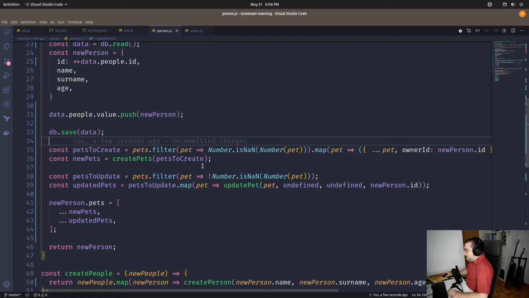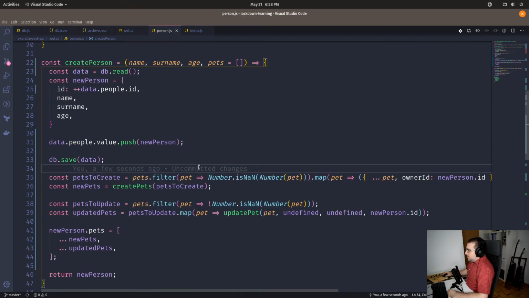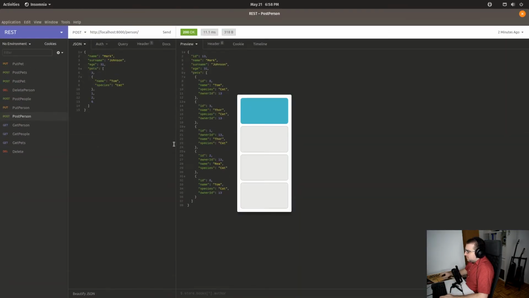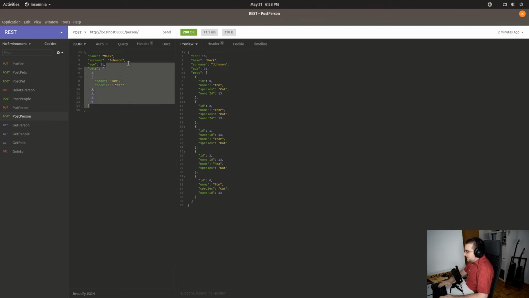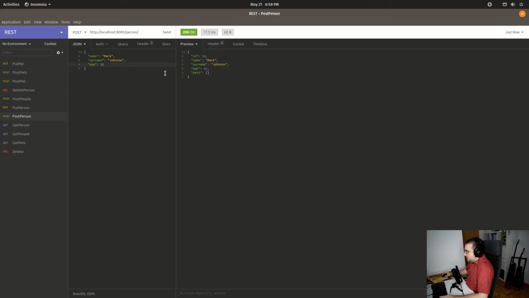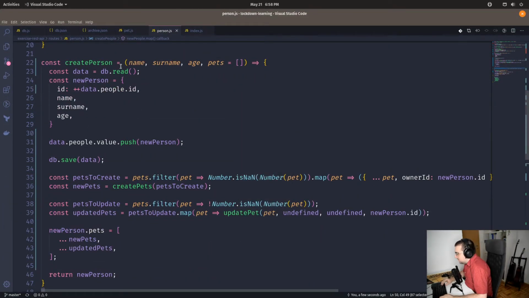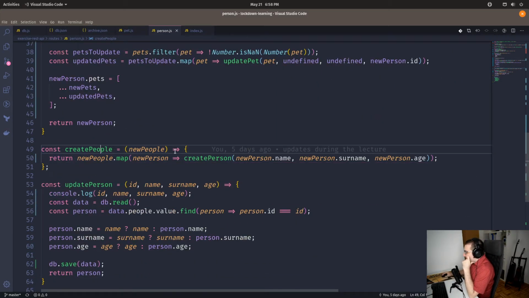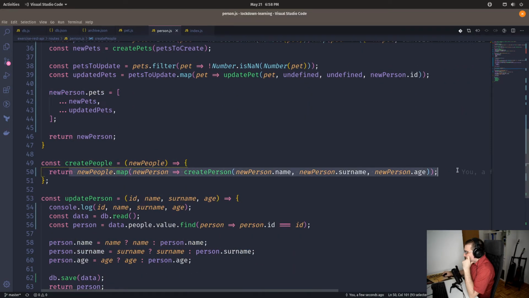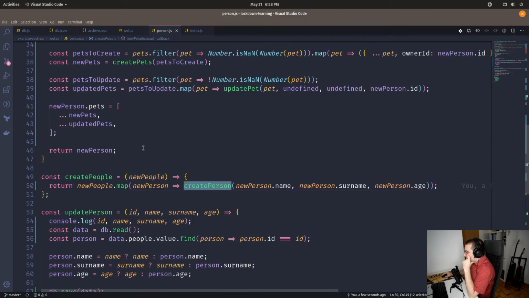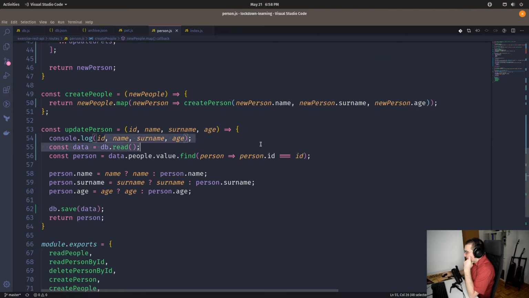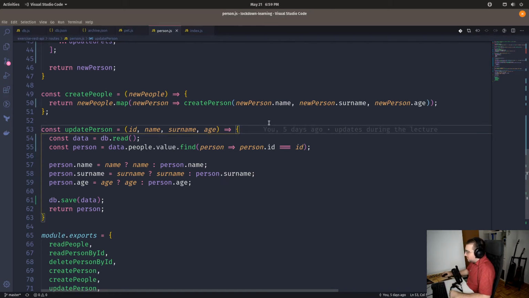So multiple people should work perfectly fine. Let's also check if we delete the pets and we don't want to create it with any pets. Yeah, it works perfectly fine now. So that was a problem that we saw before that could happen. Create people works fine because we were smart and used create person for creation. So we can have multiple people with multiple pets in them, and we should go now to update. Let's delete this console log.